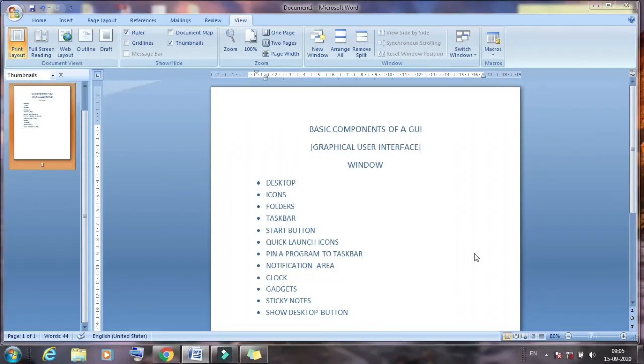Today in this video we will discuss some basic components of a GUI. GUI means graphical user interface, and it has some components. So the first component is desktop. We will go to the desktop.